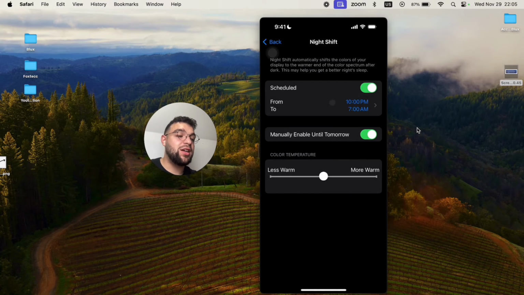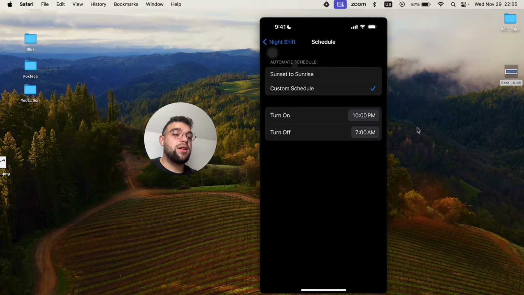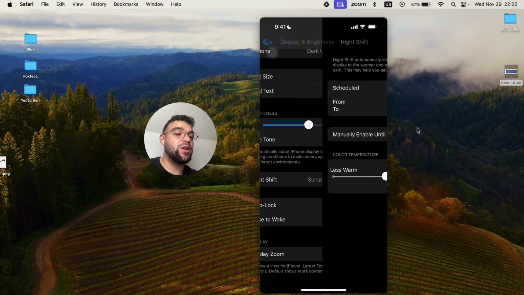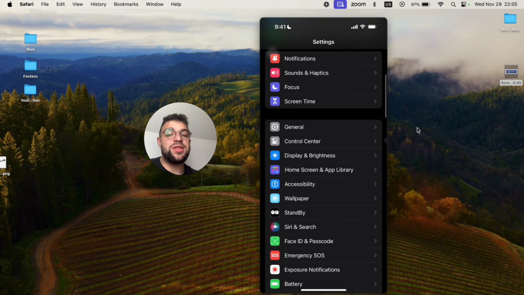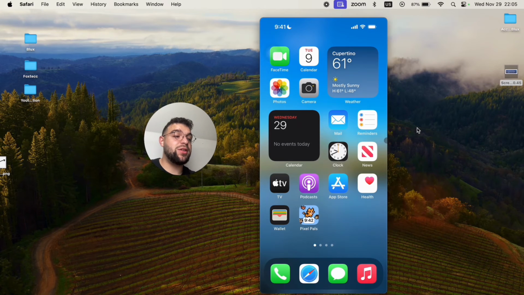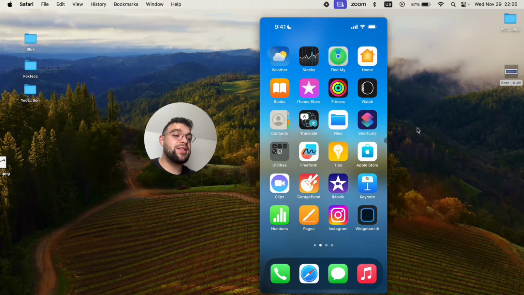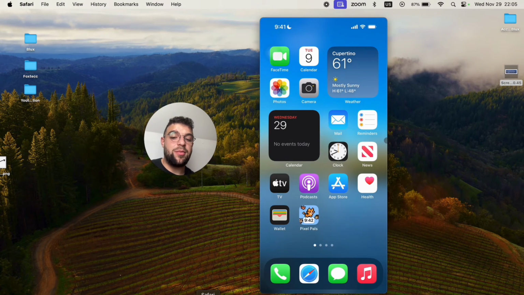So if you schedule it, at first it can be sunset to sunrise, so it can be done automatically, which may be a very good option. Or you can choose a custom schedule from whatever time until whenever you want. So that's an option as well. I would recommend you go with sunset to sunrise. It's probably the best one. You don't really want to mess with it. This is probably the best, but you can also play around with it. So that's how you can do it. This is what you need to know about it.